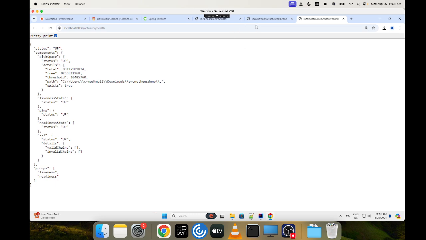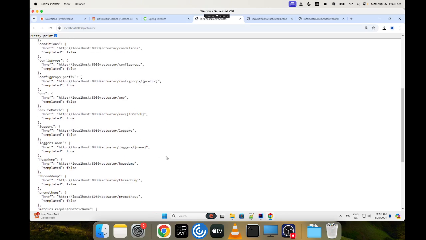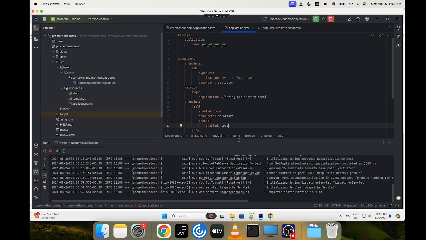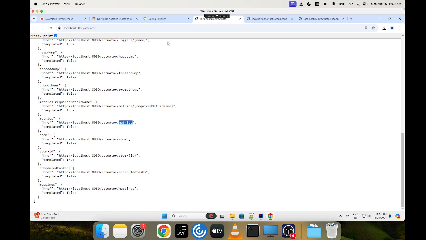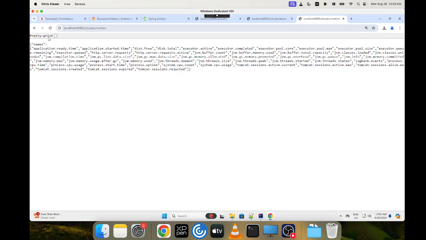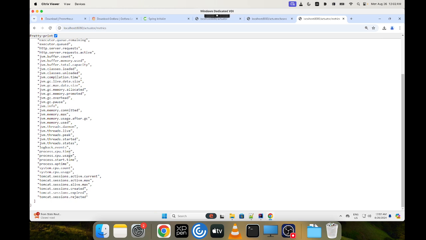Now if you want metrics, we have enabled metrics, right? Yes, it is enabled. You see here, metrics enabled. So actuator /metrics. You see here, this is the metrics. Here we can get to know the disk free, disk total, or else the JVM memory max, or CPU usages. These are all we can get to know.